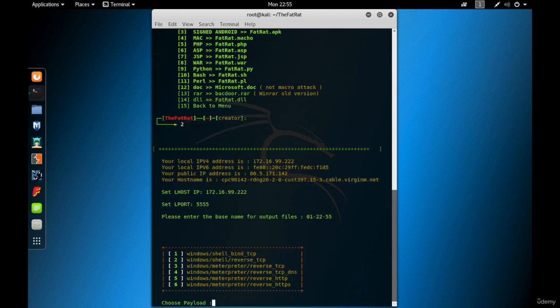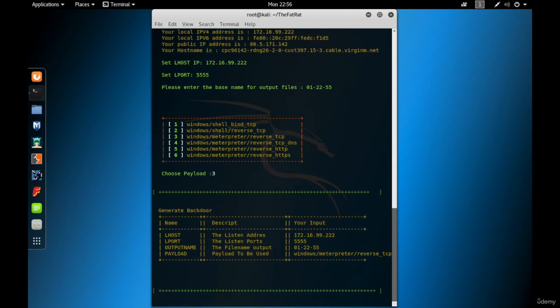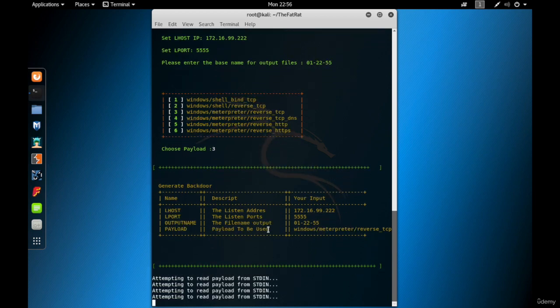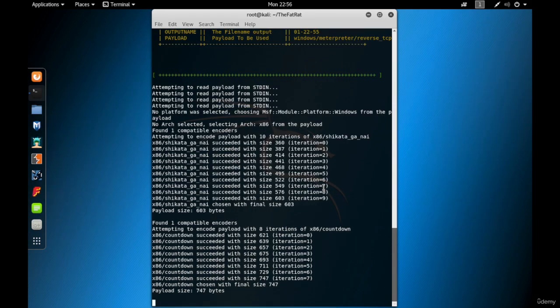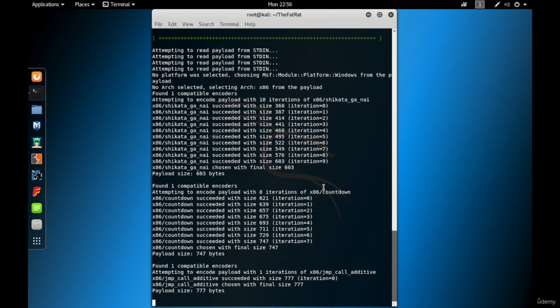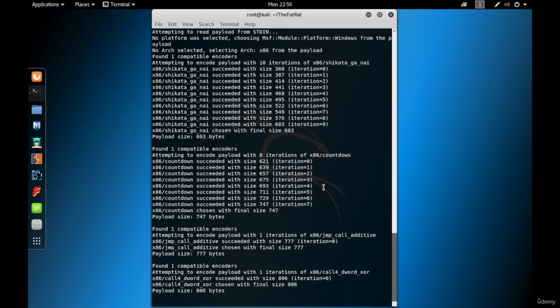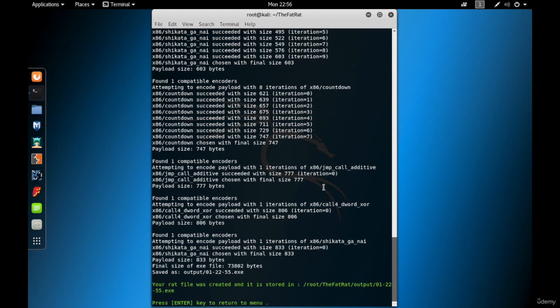Next step is to choose the payload. Let's choose Windows/Meterpreter/reverse_TCP number 3. It uses almost all facilities of MSF Venom. It encodes the payload with 10 iterations with Shikata_ga_nai encoding method first, then encodes with another method 8 times, and 3 other encodings follow. The malicious executable was created. It's in the output folder under the TheFatRat folder.